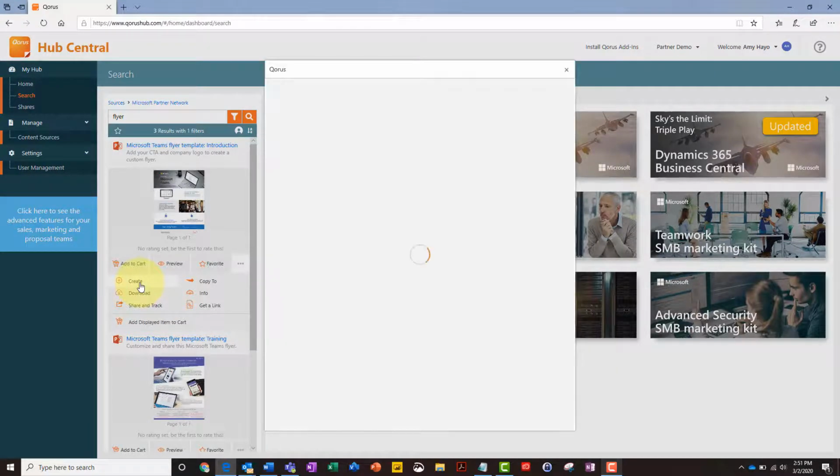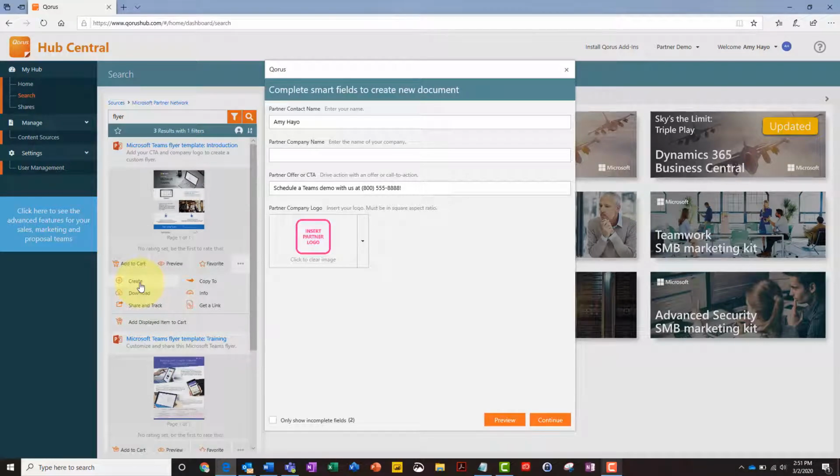Now, I really like create. It's just like download, but it's like download on steroids. And I say that because with Chorus, you have the ability to smart enable content, and Microsoft does that for some of their most popular assets, and it enables you to very easily personalize your content with relevant information. Your own contact name, your company, your own call to action, and even your own logo as well. So lots of different flexibility in there when you use create.